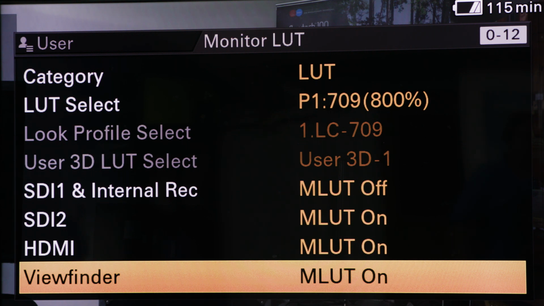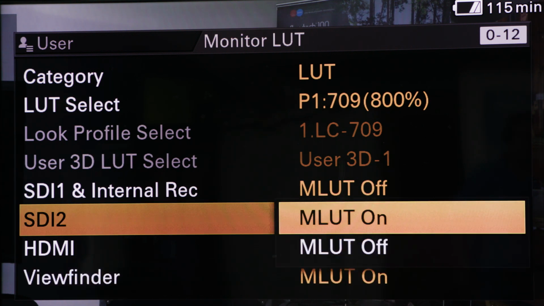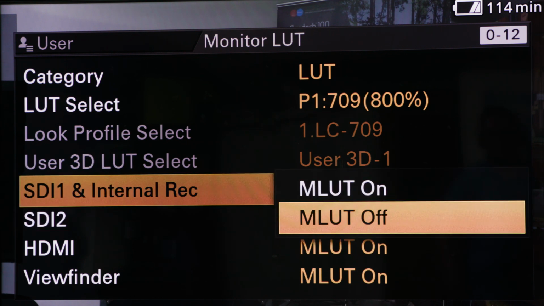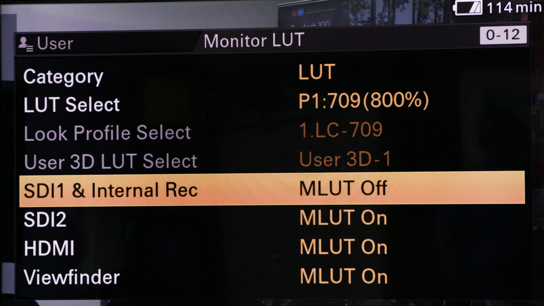Just above that, we need to turn SDI2 on. Having SDI2 on means if we use an external viewfinder or monitor, you can see the image with the LUT applied. However, just above, SDI1 and internal record, we need to leave that turned off. We do not want that Monitor LUT to be burnt into your final image. They will apply their own LUTs in post-production. So set up your Monitor LUT 709 and expose normally.